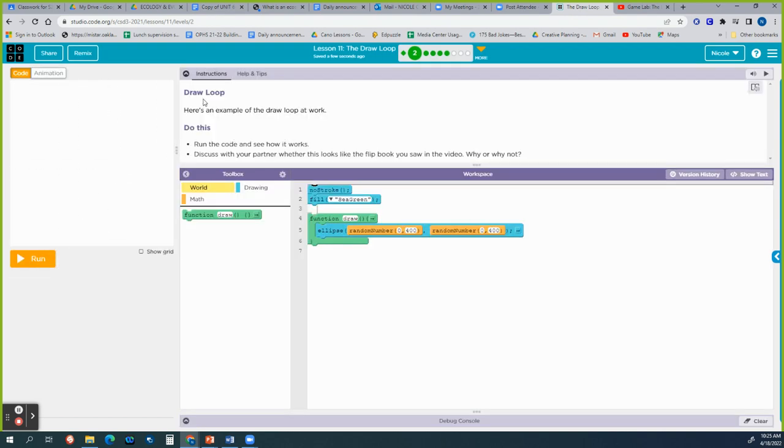Okay, so it says draw loop. Here's an example of how a draw loop would work. Run the code and see how it works. Discuss with the partner whether this looks like the flipbook that you saw in the video, why or why not.